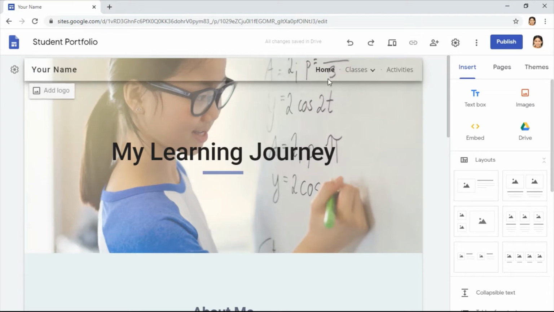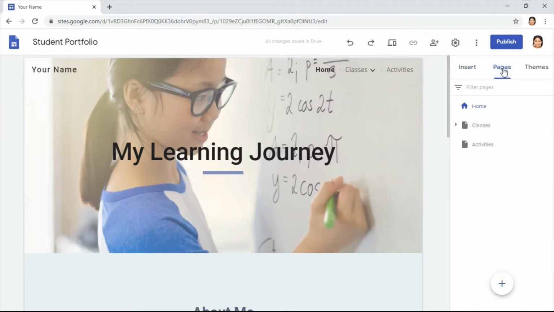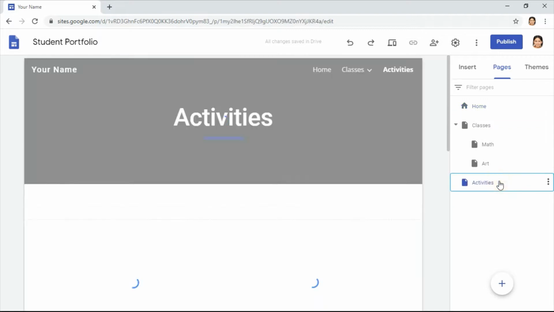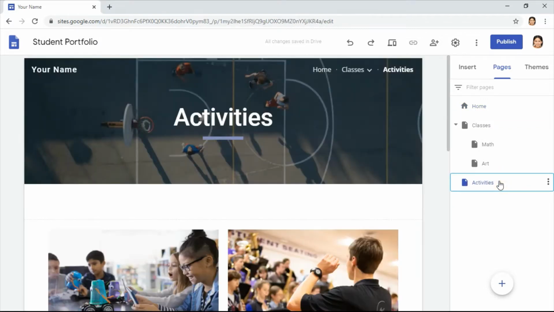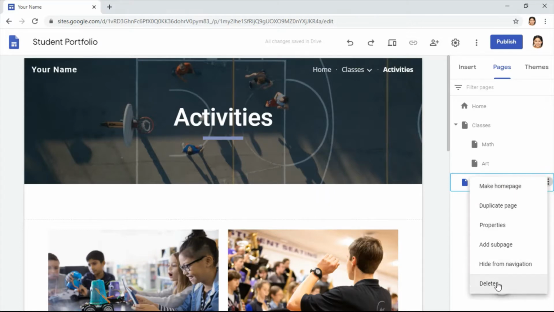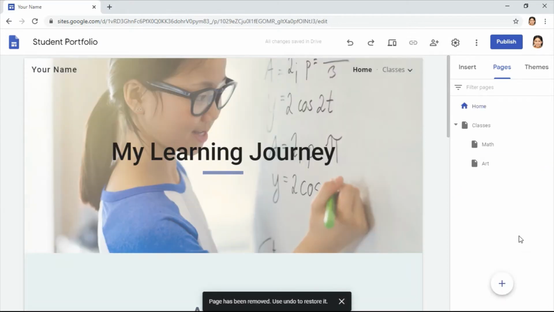And you can see that when you click on the Pages tab, that the template includes a home page. Under classes, when we click on this little arrow, we can see that there are two sub-pages, math and art, and then there's an activities page. Now, let's say for my portfolio, I don't really need this activity page. I would click on the three dots and delete the page.